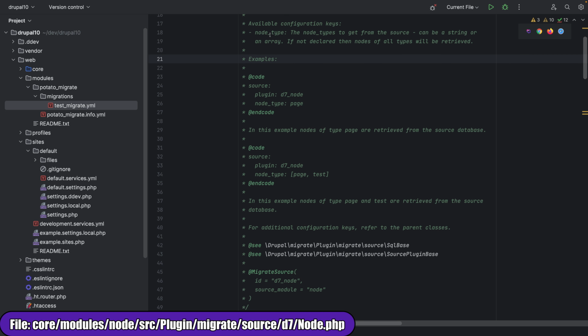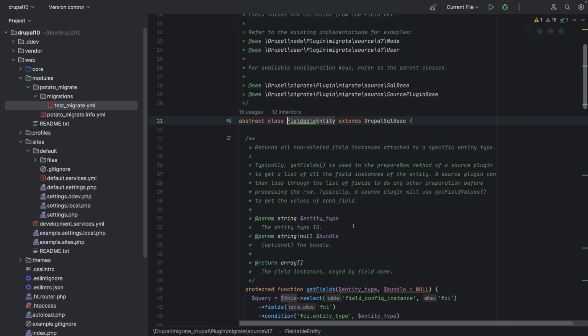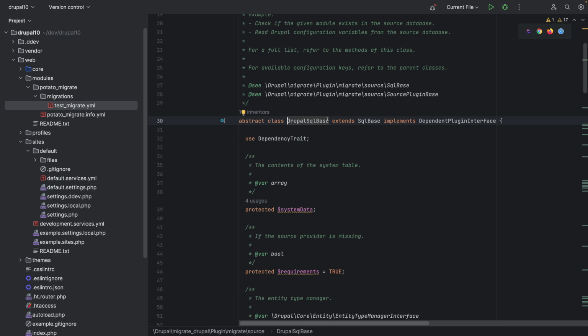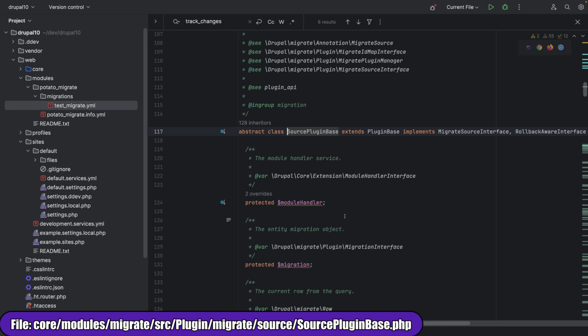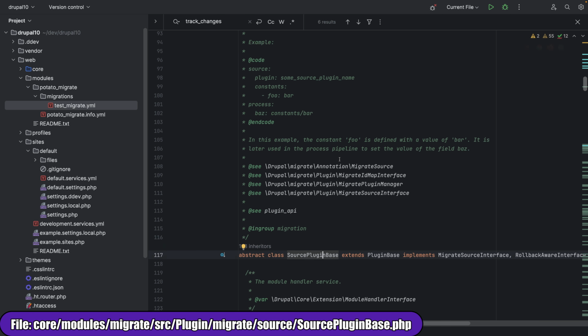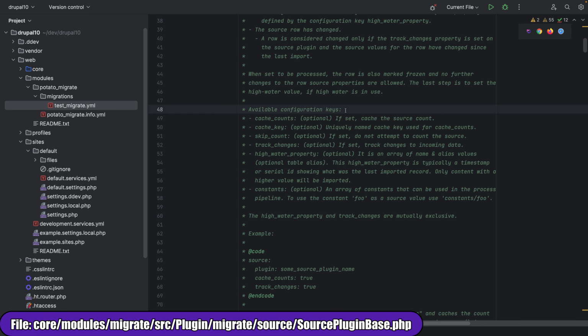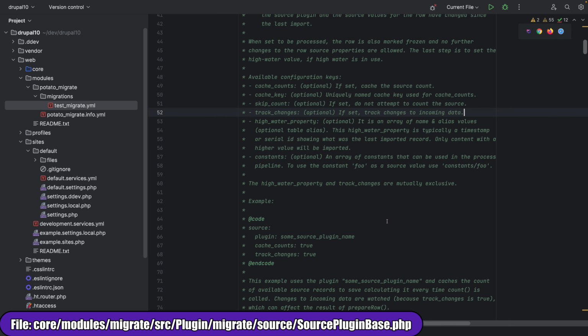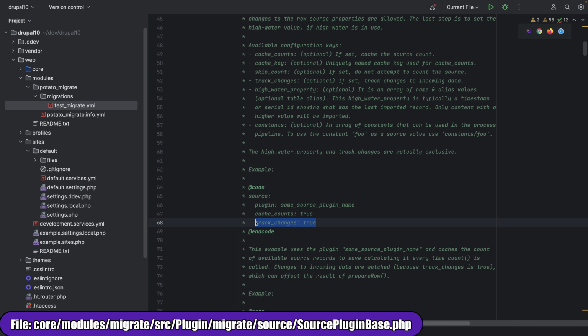But we should not limit ourselves to this. If we go a bit higher, in the source plugin base, because the node class extends the source plugin base, we see that we have extra configuration here. And if we look at the available configuration keys, we see that we have cache counts, cache key, skip count, and so on and so forth. But the one that we are interested in now is track changes, which says if set, track changes to the incoming data. So what we want to do is take this piece of code and use it.